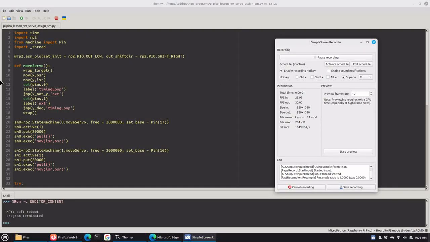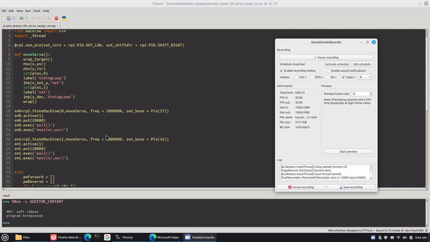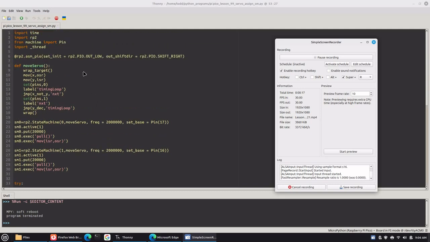So this is the code for lesson 99's assignment, controlling two servos with two separate state machines. Import the libraries. I actually imported thread. I had an idea that I would use the other core to run one state machine's for loop. When I tried that, I actually just locked the program up.